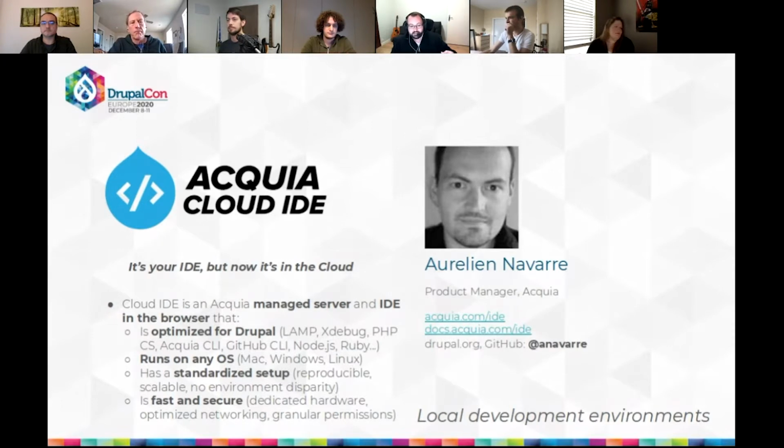In a nutshell, it's the only web-based IDE for Drupal development. It is a fully optimized LAMP stack with all the Drupal tooling you can think of, which comes pre-configured out of the box, so you can start developing Drupal right away. For example, Xdebug just works.